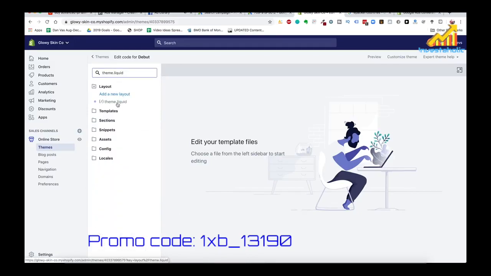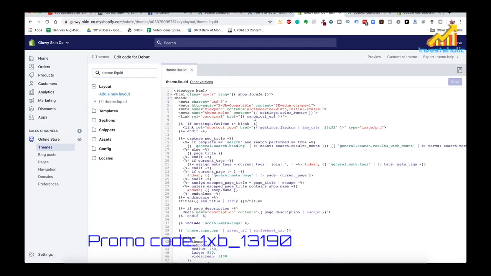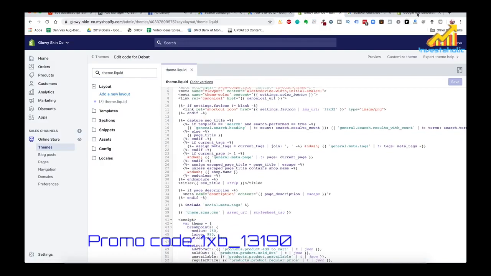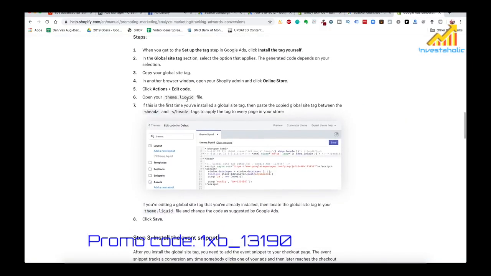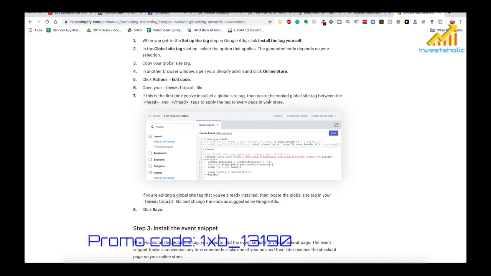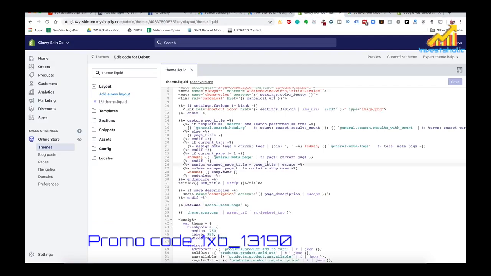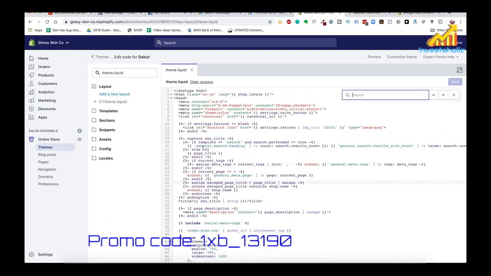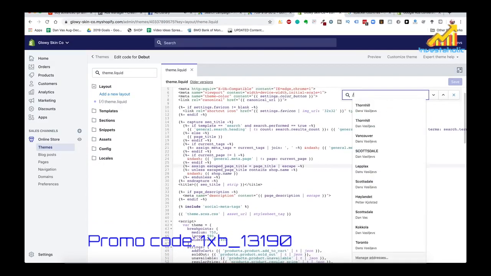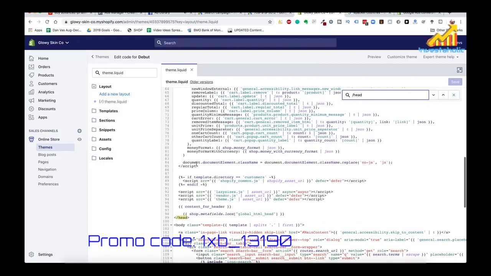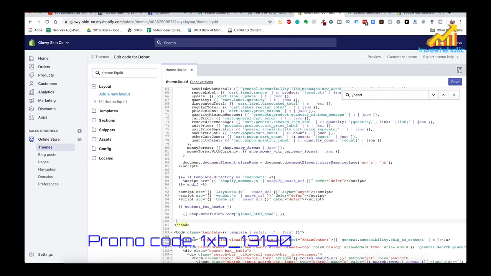So right here, I'm going to find the theme.liquid, so just theme liquid, and then here we can install the Google Ads site tag. Right here it says, if this is the first time you install the site tag, then you paste it between the head section. So if we go back here, there's going to be a head section. Right here, this is the head, and then we want to find the next head. This is where the head closes. So we can actually put this over here.